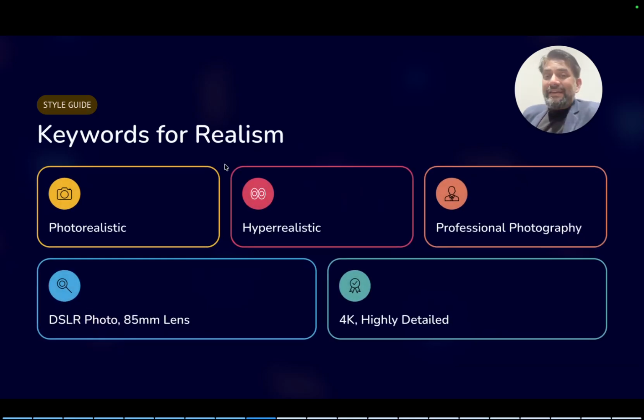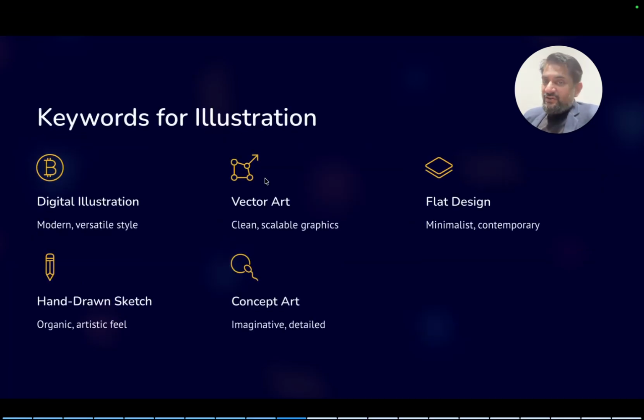Now, moving on to keywords that work, the style guide. Let me give you some style keywords that consistently produce great results. For realism: photorealistic, hyper realistic, professional photography, DSLR photo, 85 lens, 4K, highly detailed. For illustration: digital illustration, vector art, flat design, hand drawn sketch, and concept art.